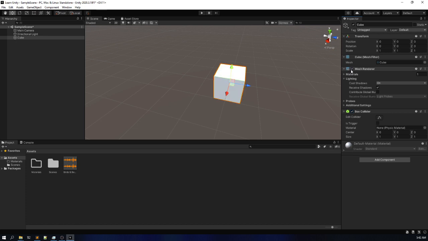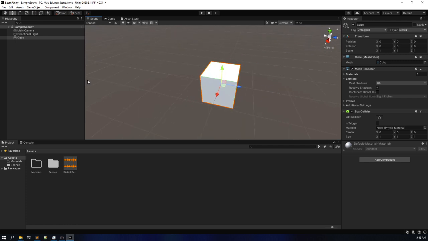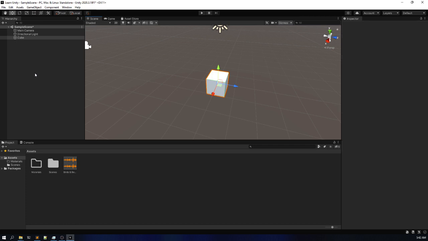Now here is the mesh renderer. Mesh renderer is basically the mesh of the cube, nothing else. All right. So till now we have learned manipulating our cube. We have learned to navigate our interfaces. All right, we have learned about game objects, right? So yeah, we have learned this much by now.